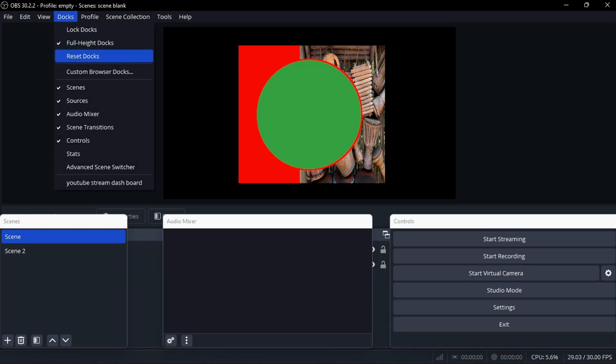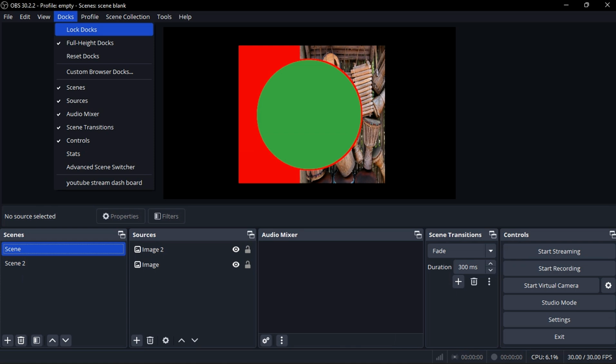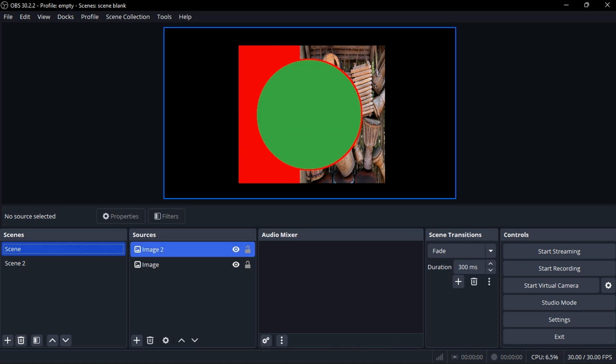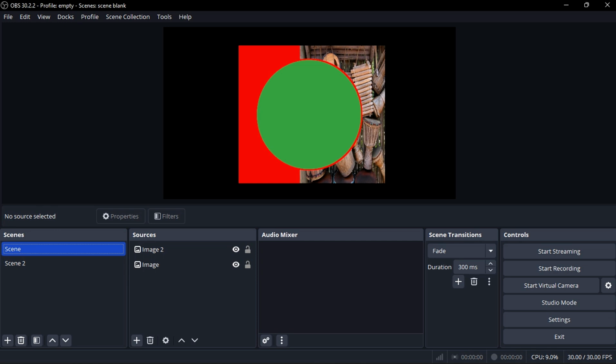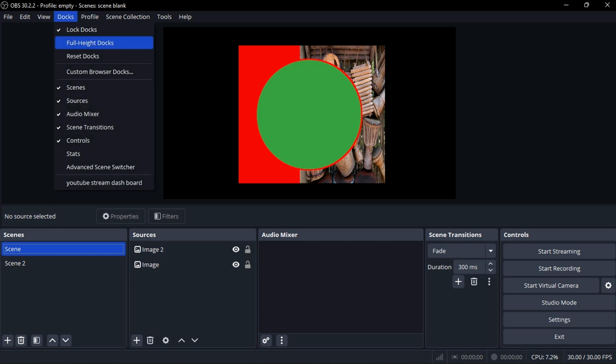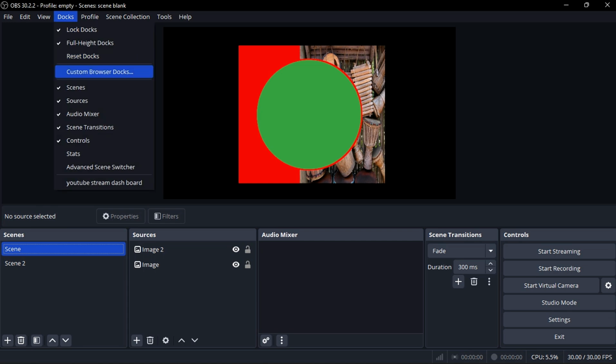So in case that happens, what you can do is click on reset docks, and it's going to fix everything back to normal. Then you can lock this dock so you don't end up scattering things the way they are. So the full height, when you deactivate it, some things will not be full on it, but most times you want to leave it on full height. It doesn't stop anything. Also, there's what we call custom browser docks. We'll be coming to that later.